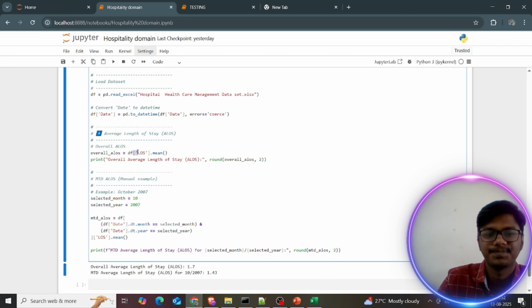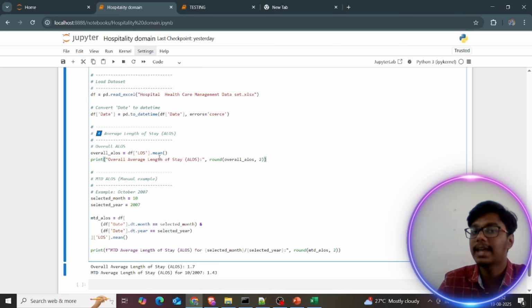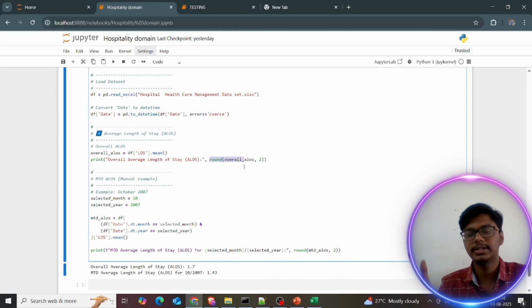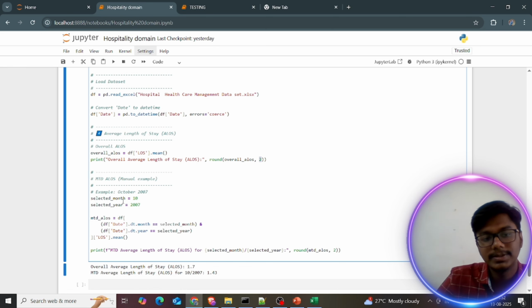So df of LOS is equal to mean. I'm creating overall LOS means mean. Okay, fine, that's the basic condition. And print mean means average, total number of columns divided by the sum of the columns. I think so. I'm rounding it, as round means we are rounding. I'm giving 2 decimals. So 1 to that means again it's the same. So I selected month is equal to 10, selected year is equal to 2007.